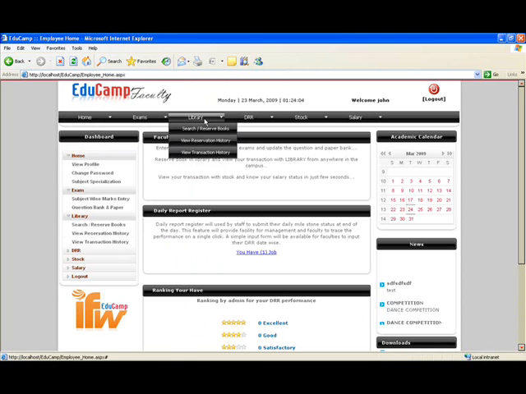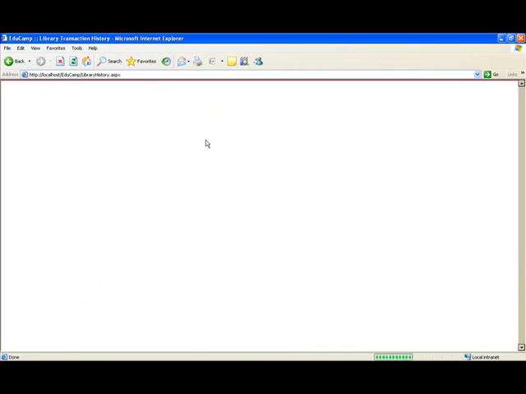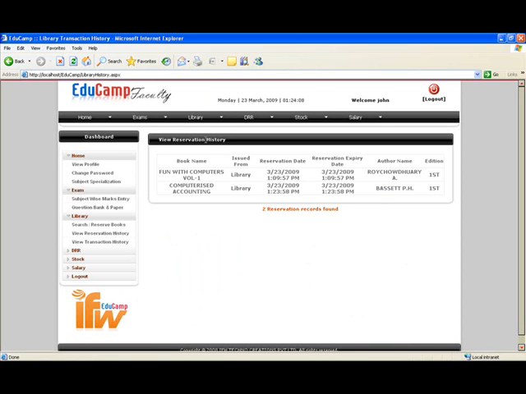Now the next form in library we have is View Reservation History. To know the number of books which are reserved on your name, you can use this particular form. It will show the description of the books which are reserved on your name, that is, the book name, issued from, reservation date, reservation expiry date, and the name of author of that book and the edition.